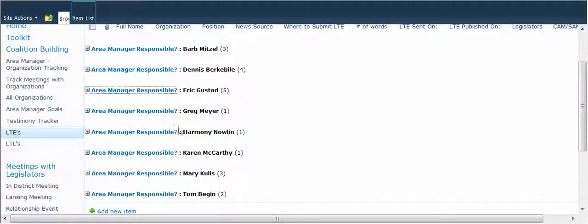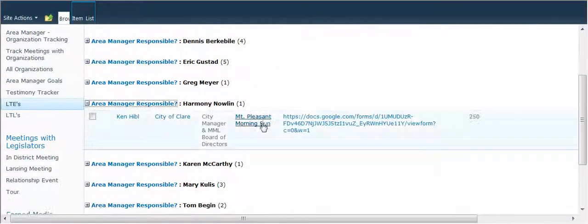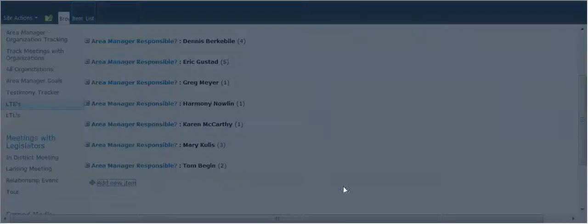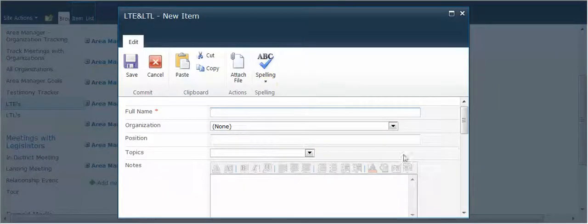I know that the media relations team has been adding information in here about where to send the letters to the editor and how many words. So definitely check back on this list for more information. But in order to add a new one, if you go to the bottom of the section here, you'll see this little green plus sign for Add New Item. Go ahead and click that and your window will pop up.